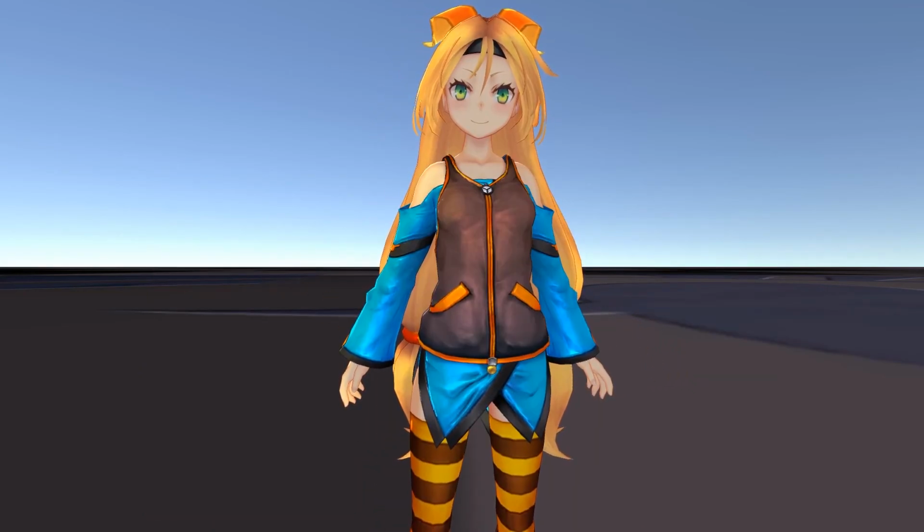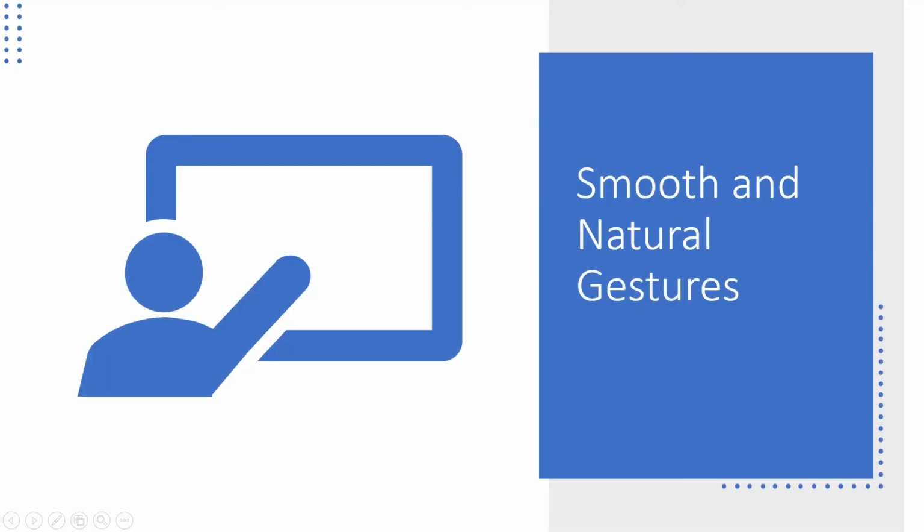Alexa, ask Blue Assistant to tell me more about Microsoft. The last few years, Microsoft has consistently transformed the way that people live, work, play, and connect through great technology. Lastly, we have smooth and natural gestures.